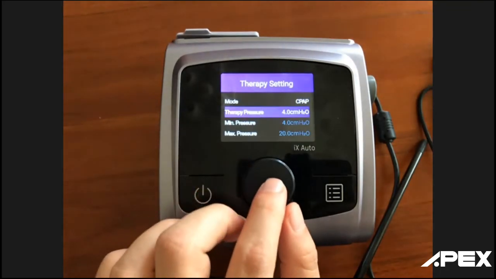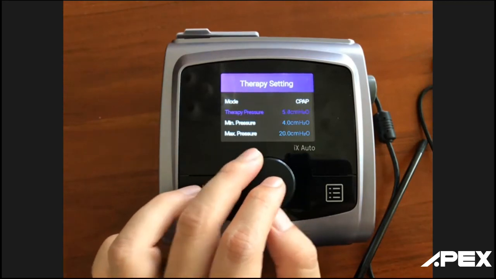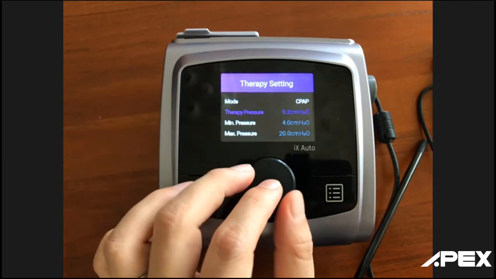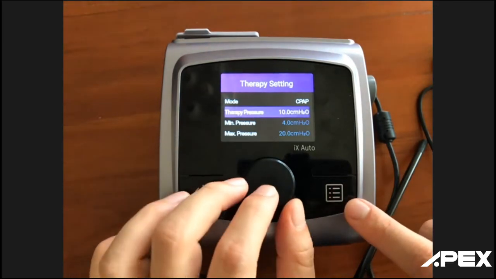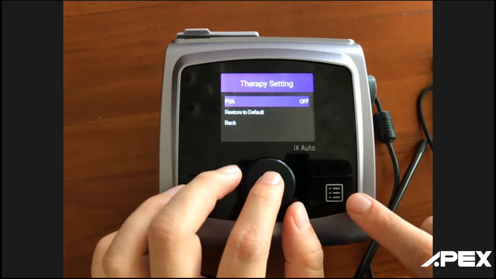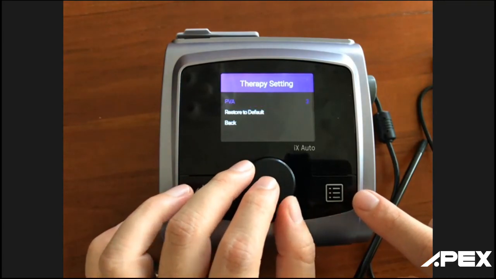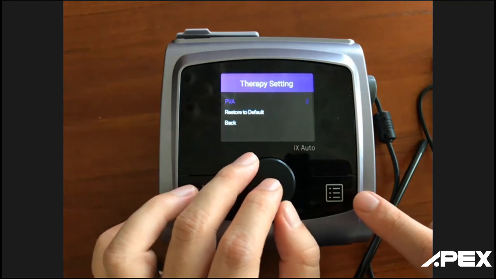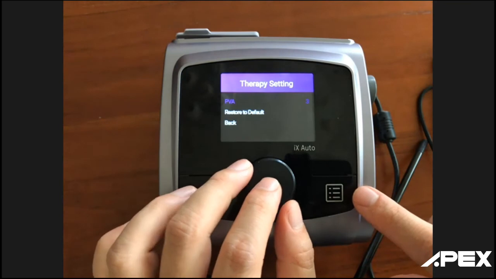Now to change the therapy pressure is exactly the same, press down, and then you can adjust, let's say to 10 cmH2O, and then to confirm. And then this is the PVA, which is the pressure relief. You can adjust to off, 1, 2, or 3 cmH2O less than the therapy pressure.